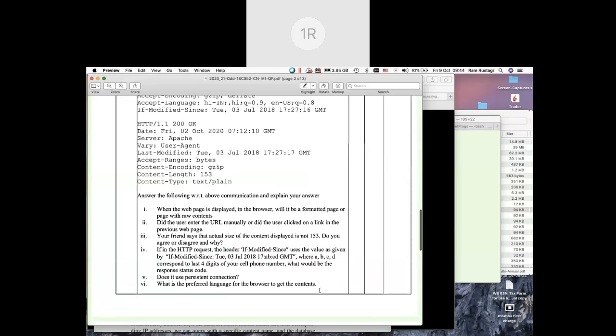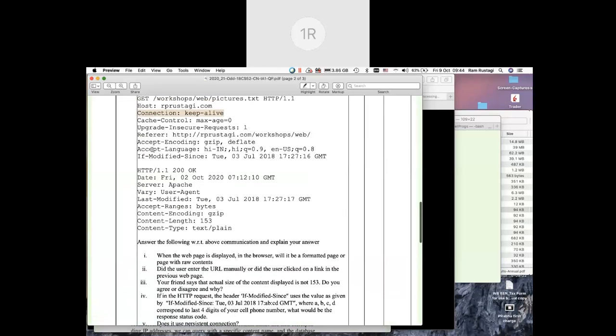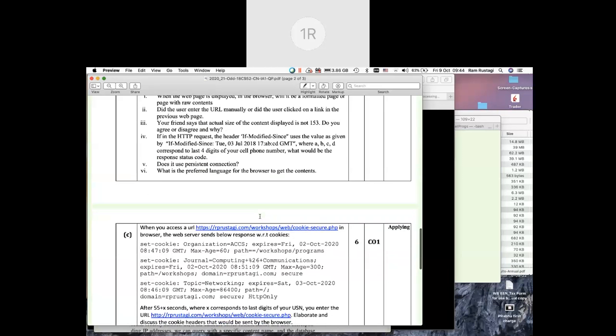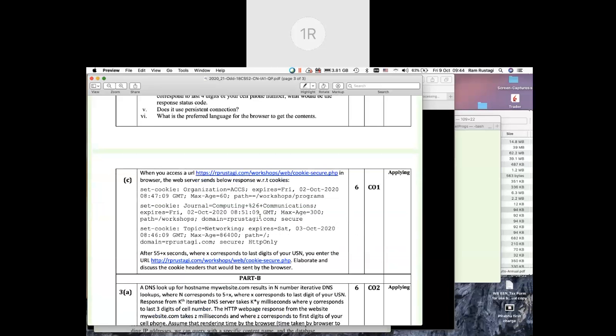What is the preferred language for the browser? Look at the accept language. The preferred language always appears first. So the preferred language happens to be Hindi, India. So if possible, the browser would like the content to be in Hindi and not in any other language. And then only look at English. So the preferred language is Hindi and not anything else. And this is what the answer to 2B is.